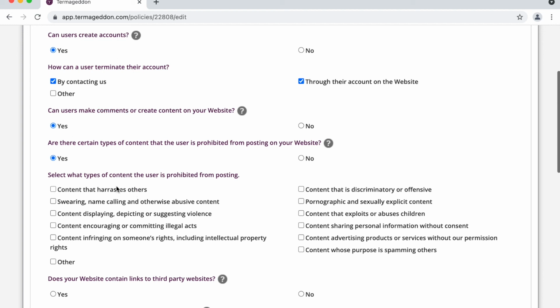Now, as for comments I want to prohibit, I'm going to select all these items. And feel free to read through each one and decide if you want to prohibit that, for whether or not you want to prohibit it from being on your website or not.